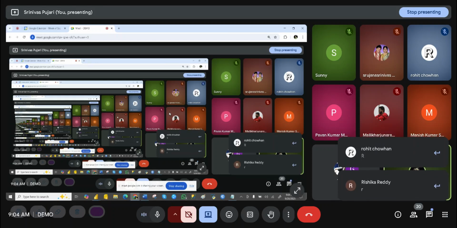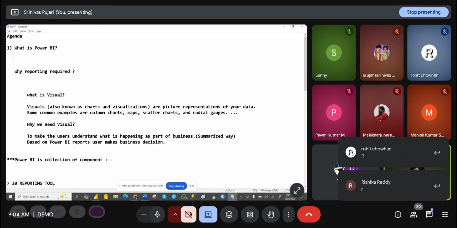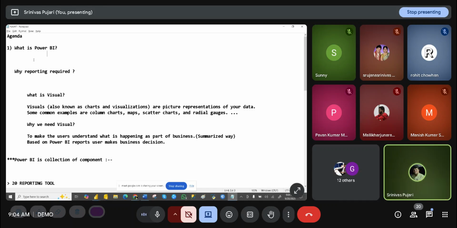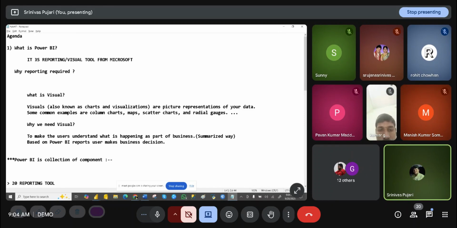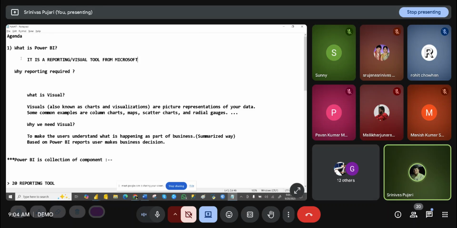Okay, super, awesome. Now, what is Power BI? Power BI is a reporting tool, guys. In simple words, we can say Power BI is a reporting or visual tool from Microsoft. Microsoft is a very big company in the software industry, and this company created this reporting tool.